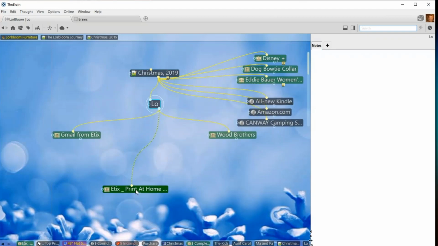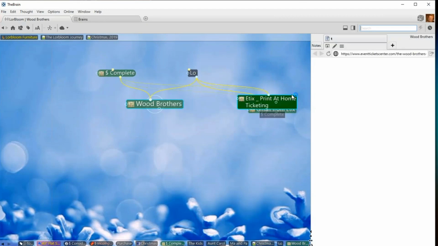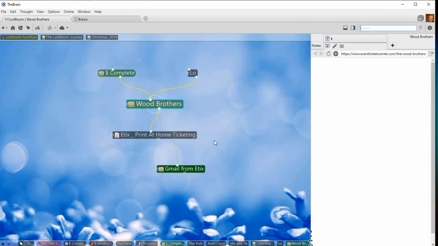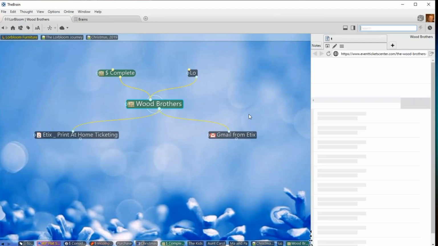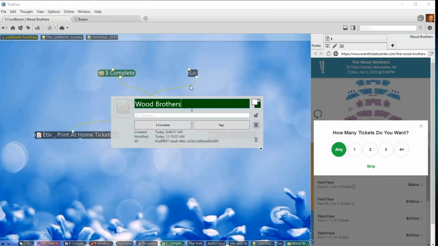Here's my other eTix item, click and drag. And those are actually subcategories of Wood Brothers. So now I make Wood Brothers the active thought and click and drag them from Lo. So you can see I can move thoughts around very fluidly and very easily within the brain to restructure. I purchased them from eTix. Here's my confirmation. And I thought I had a printed version.